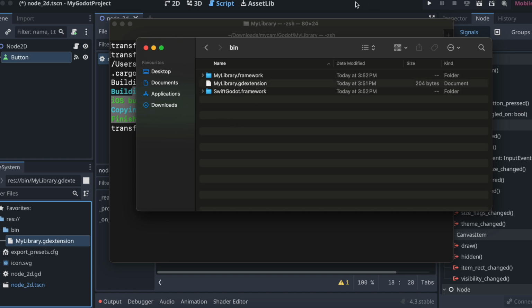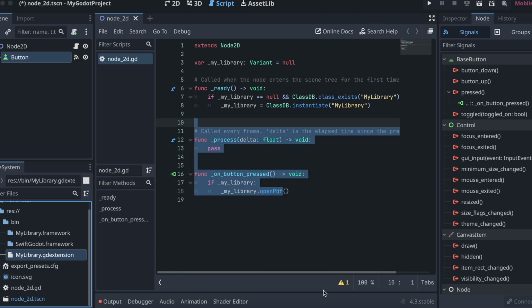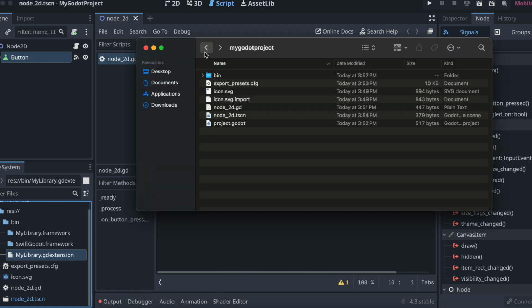Now we need to export our project. Make sure everything is saved, so just do a Command S as well. Okay, now before I export it, what I will do is create one iOS folder inside my Godot folder.